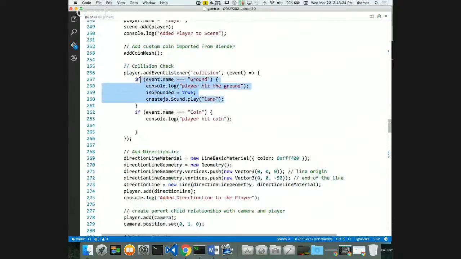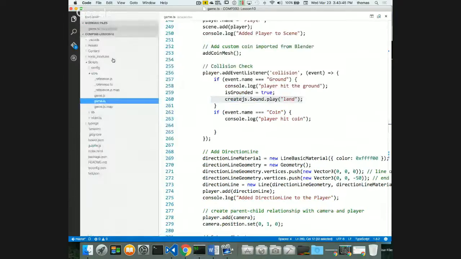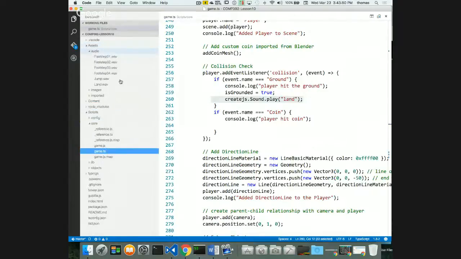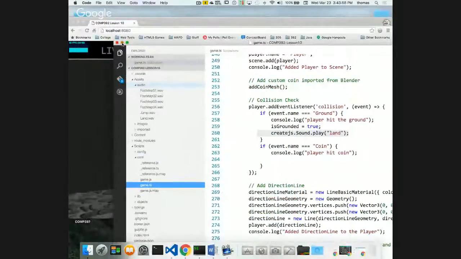I collide with my ground. That's how I get my sound effect, right? When I use the CreateJS library to generate a sound, the landing sound. But I also want to generate my coin sound, right? And I'm not so sure that I've added a coin sound in here. Under assets, under audio, I have land, jump, footsteps. I probably have a coin sound somewhere that I can throw in there. Let's do it now, and I'll put it up on GitHub, right?